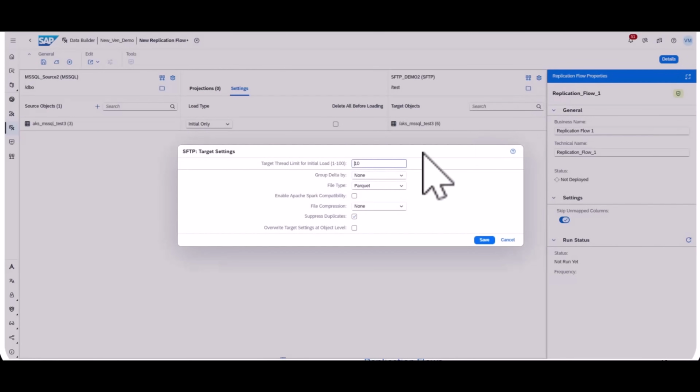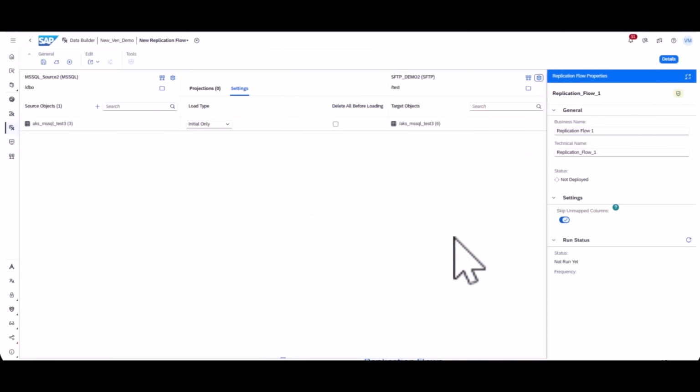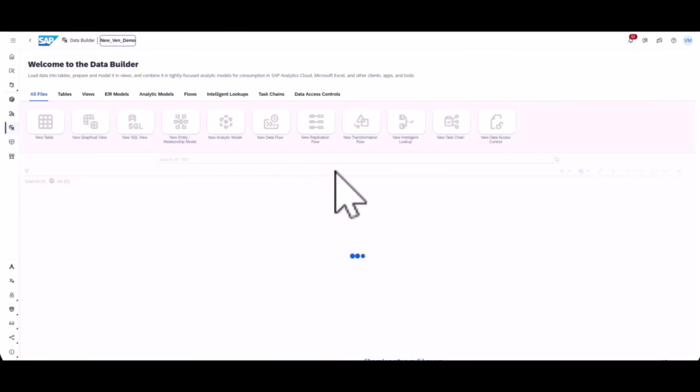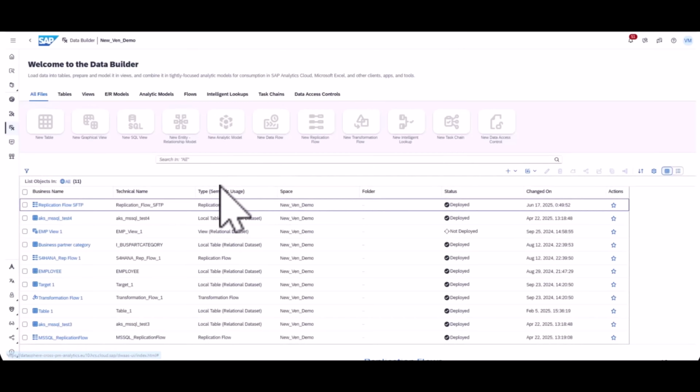All the target settings that are currently supported for the object store are also supported for the SFTP target. I already discussed these different target options. You can select these target options and save it. I already created a replication flow and executed it, so I will show you that directly to save some time.